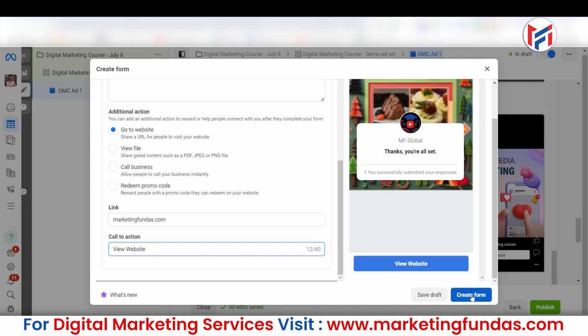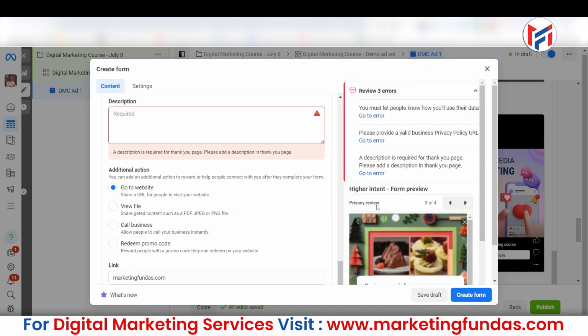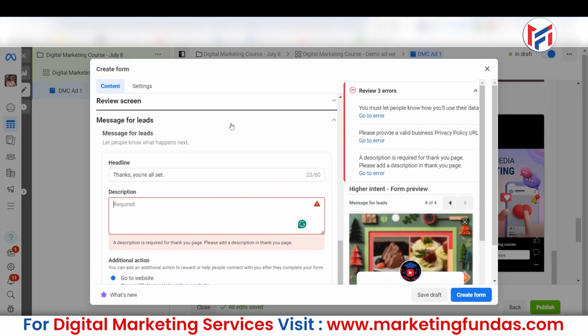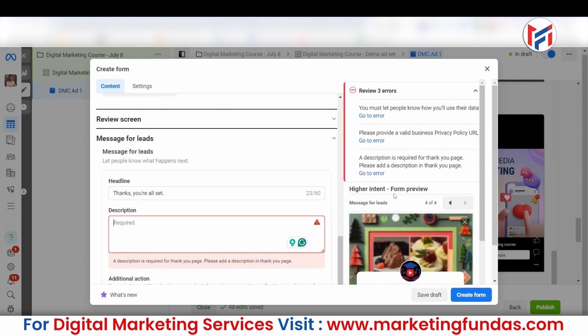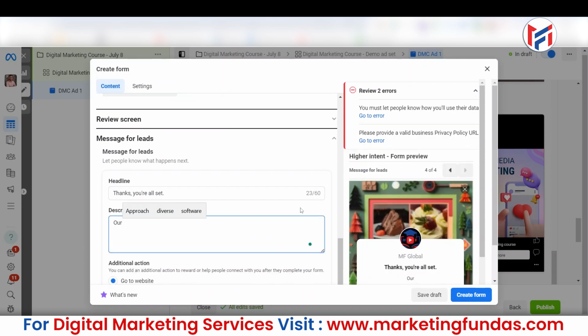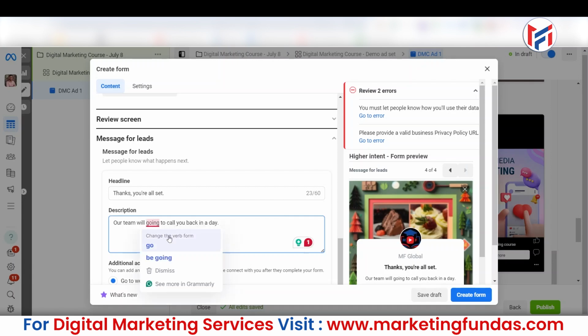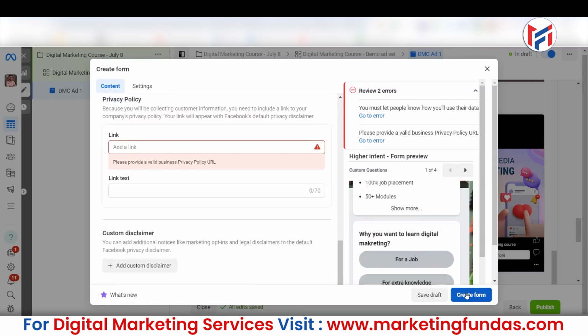Now once the lead form is done, hit the form. Okay, now the description part is there. We haven't added anything in the description part. Okay, our team is going to call you back in a day. Okay, once it's done, hit the create form button.